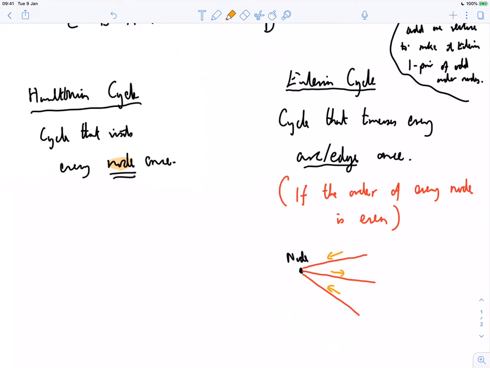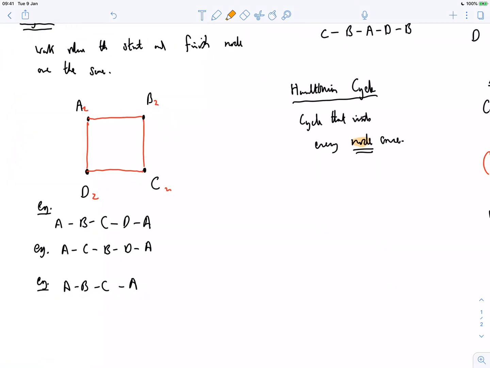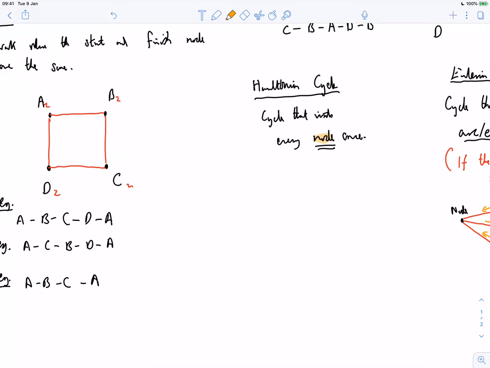But yeah, no, that's Eulerian cycles. They are cycles that traverse every arc or edge once and only once. And the natural consequence is that all the nodes must have an even order or valency. A Hamiltonian cycle is one that visits every node once. A little bit harder to spot. Not impossible. Usually they are done by inspection.